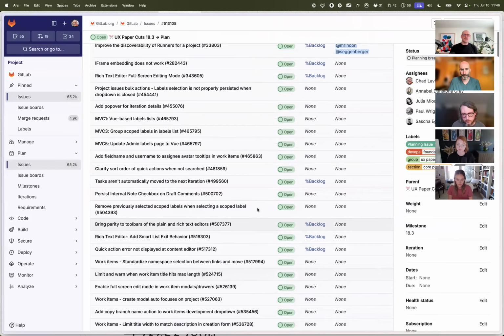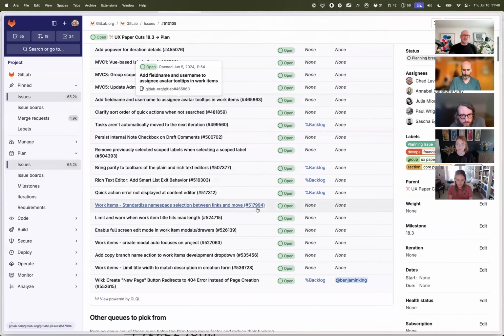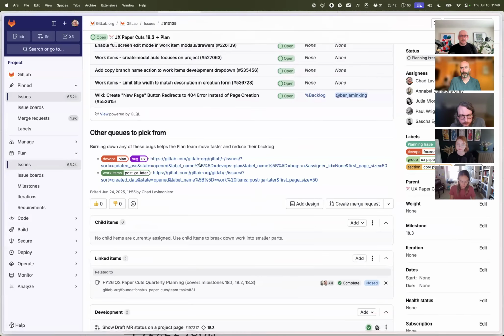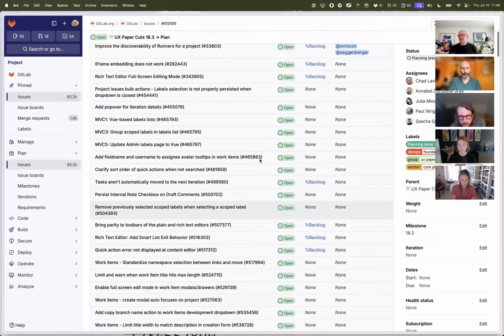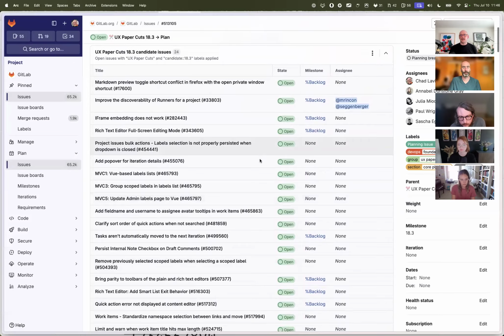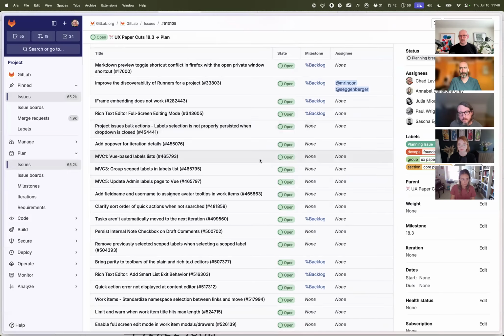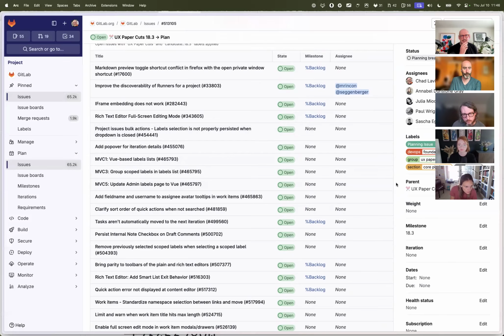So these are the ones I've called out specifically. Many of these are in one of these two queues, but I called these out because I thought these would be nice improvements. Some of these are higher impact or a more severe pain for the user. Any other questions, comments on these ones?